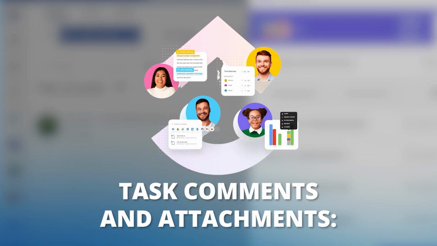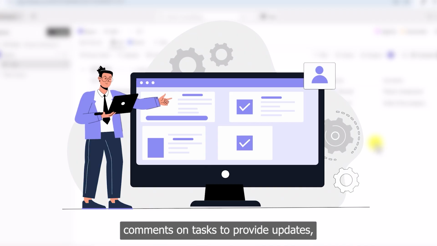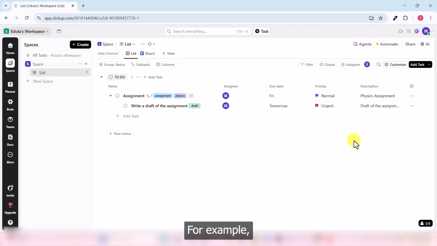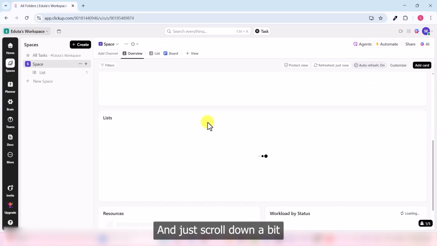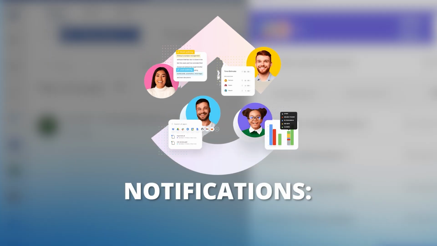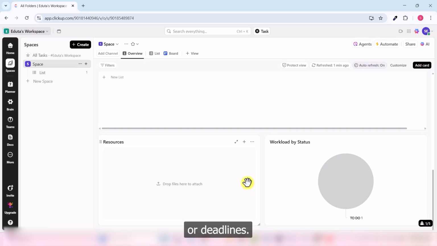Task comments and attachments. Collaboration is key in ClickUp. You can leave comments on tasks to provide updates, ask questions, or share feedback. You can also attach files, for example documents or images, to tasks, ensuring all the necessary information is readily accessible. For example, when you go to board view in here, or click on this space and scroll down a bit, you can upload documents, images, or files that are related to the task. Notifications. ClickUp will notify you whenever a task is updated or when someone assigns you a new task. This ensures you are always aware of any changes or deadlines.